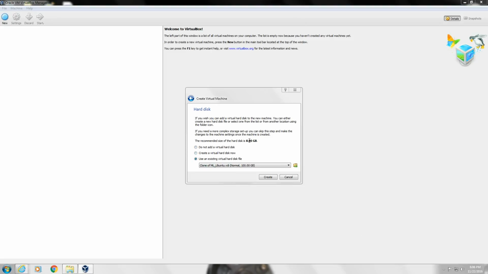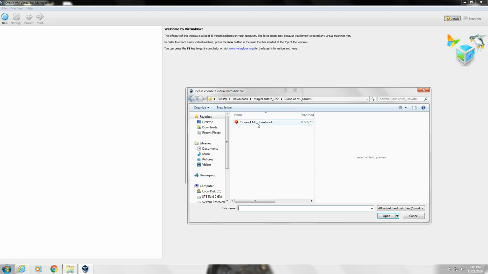So I've already created the virtual machine, and I got Oracle in there. It says it's recommended 8. So use an existing virtual hard disk drive, so you want to use your VDI file. You just search to it wherever you put it, of course, right?